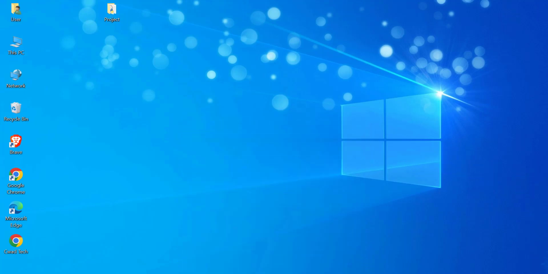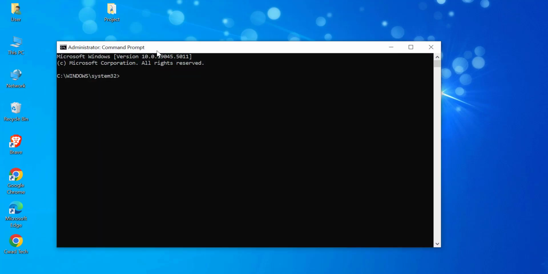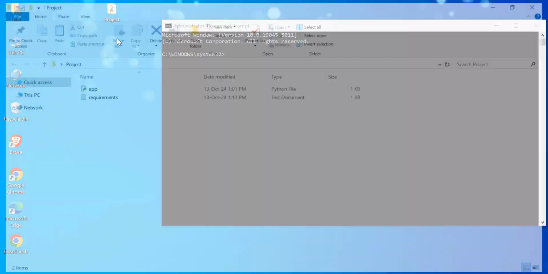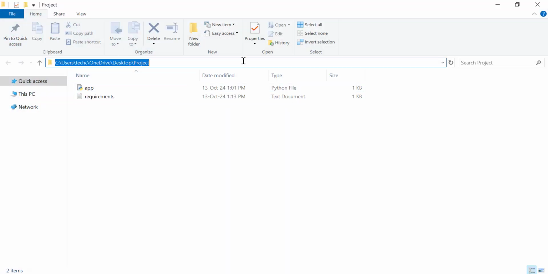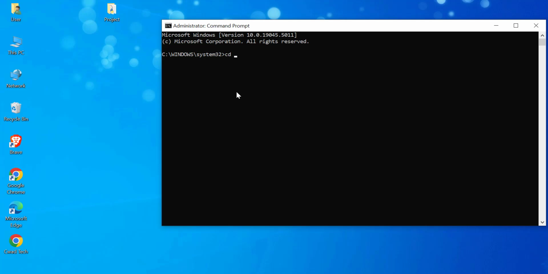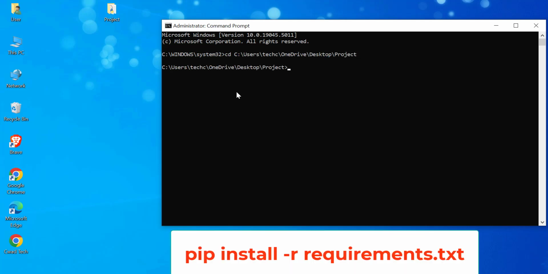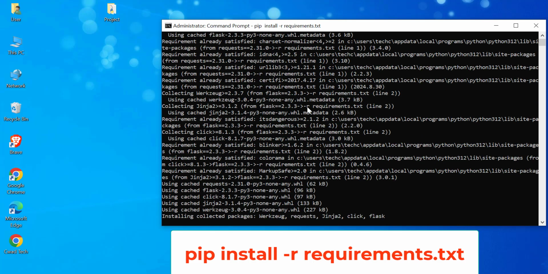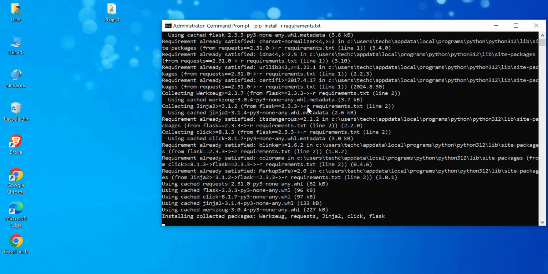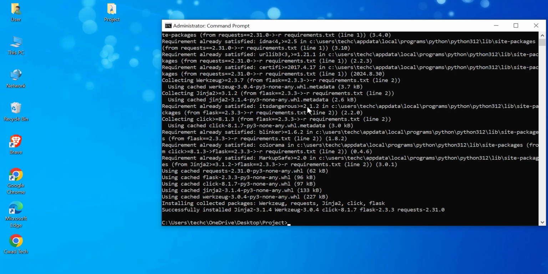Open a command prompt and navigate to the directory where your requirements.txt file is located. Run the following command to install all the packages listed in requirements.txt. Make sure Python and pip are installed on your system. That's it. Now you know how to install dependencies with requirements.txt.